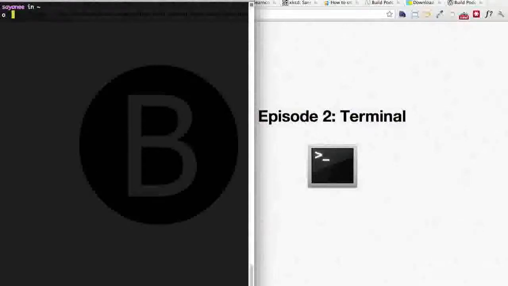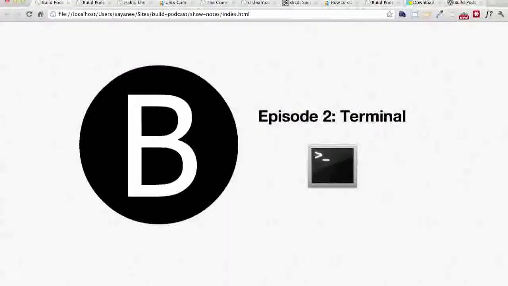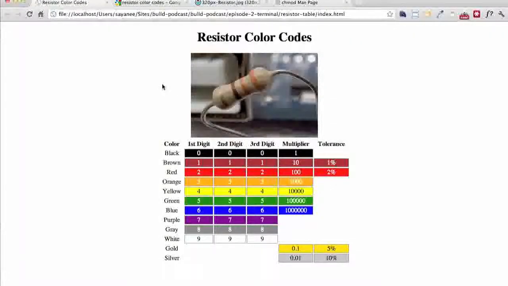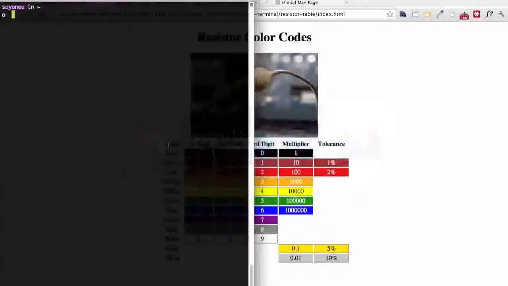So since this is the Build podcast, I thought of doing some file manipulations and folder stuff by building a little project. And we will be building this tiny little resistor color codes. While we are building it, maybe we can also learn about the color codes at the same time. So let's get back here. And the very first command we will do is pwd, which is print working directory, to know the directory we are in. In this case, we are in users/Sayani, my name.